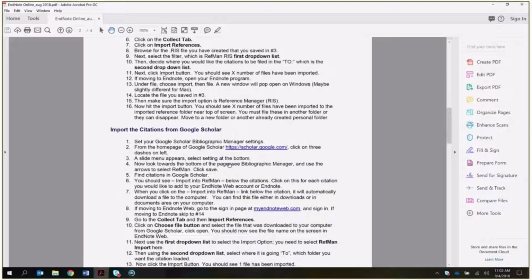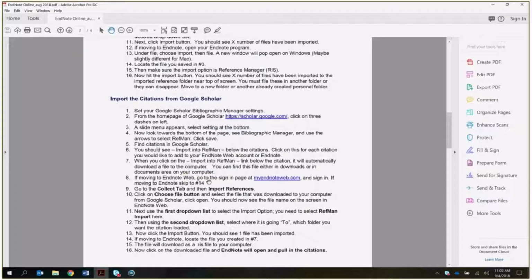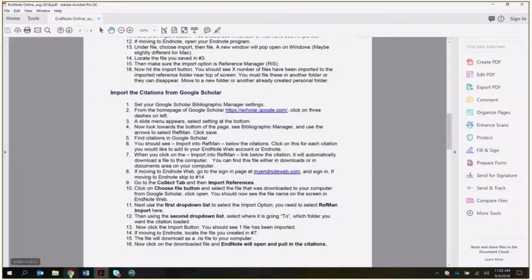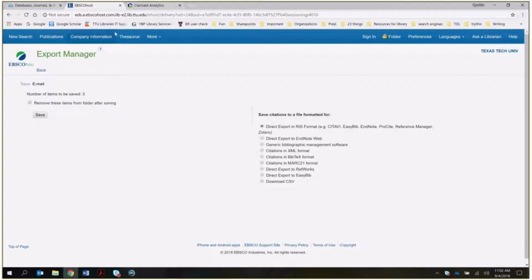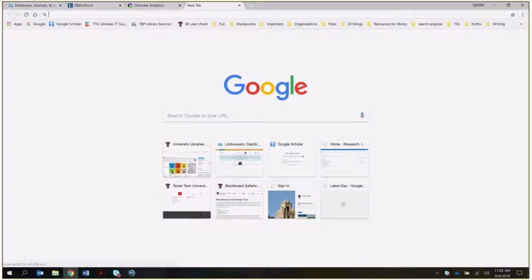And then let's go ahead and look at import from the citations from Google Scholar. So I'm going to get into Google Scholar. I have it bookmarked here.